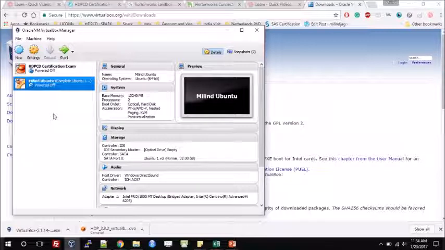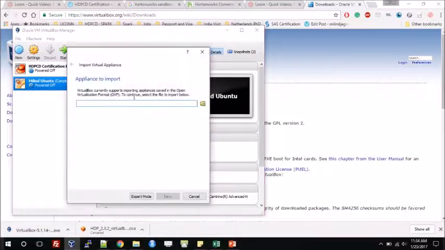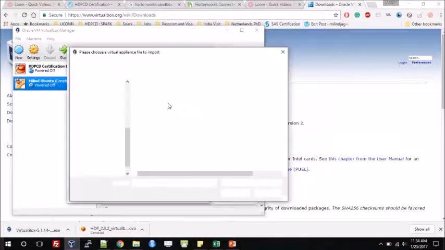Now we are going to go for the fourth step, that is mounting your Hortonworks Sandbox on the Oracle VirtualBox Manager. For that, you go to File and click on Import Appliance. As soon as you click on it, it will give you this pop-up window. You click over here and it will take you to the file system.